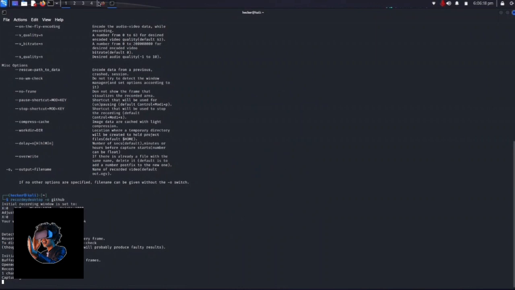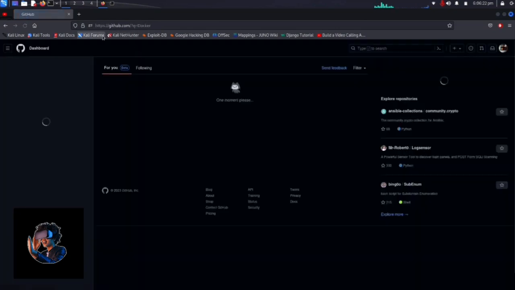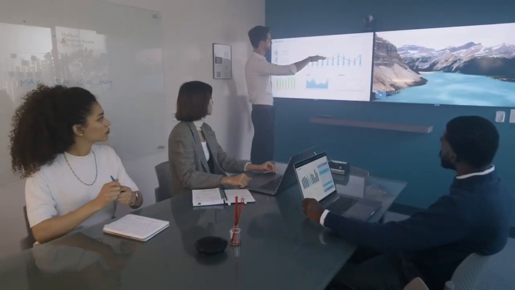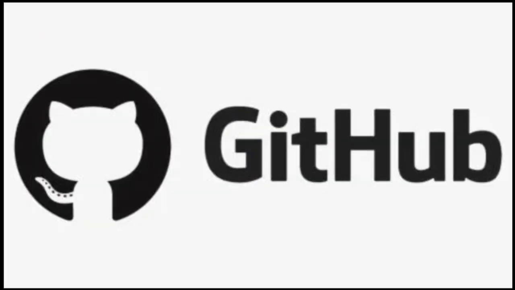Today we're going to show you a website, a web-based hosting service and also a system. We're going to present you GitHub and Git, and show you how they work and so on. Let's go with the definitions of GitHub.